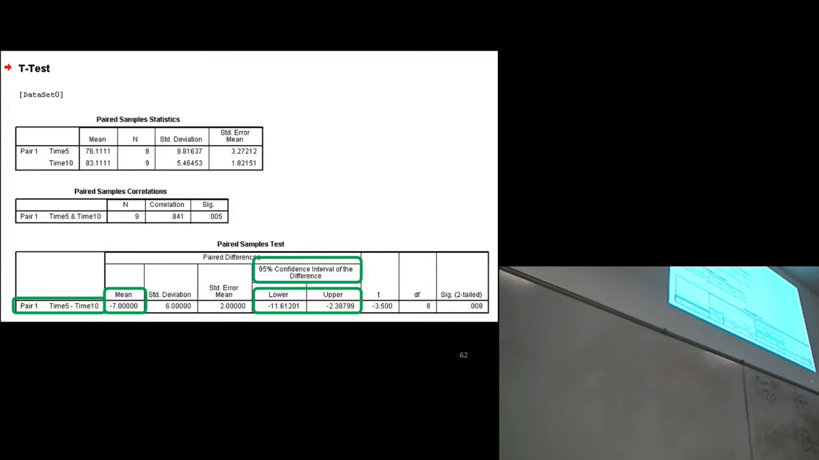The upper limit for this 95% confidence interval is 11.6. The lower limit for this confidence interval is 2.3, and I'll round it, 2.39. So you can be 95% confident that the accuracy increase in the 10-second timeout condition is going to be at least 2.39%, maybe all the way up to 11.6%. That's your range for 95% confidence.